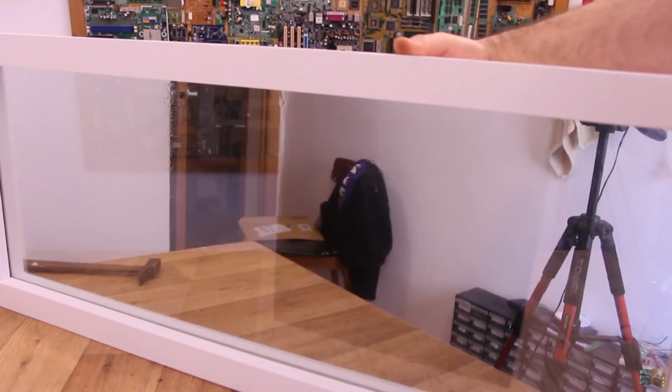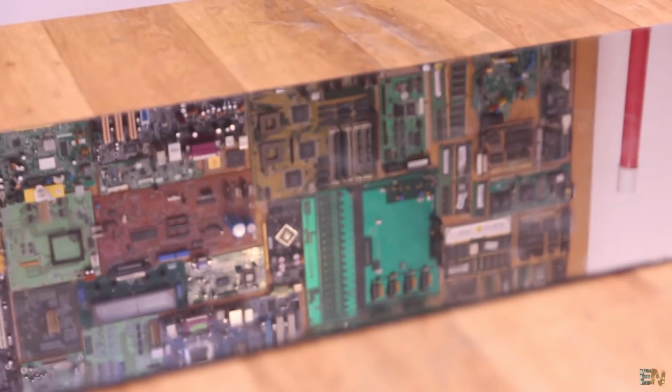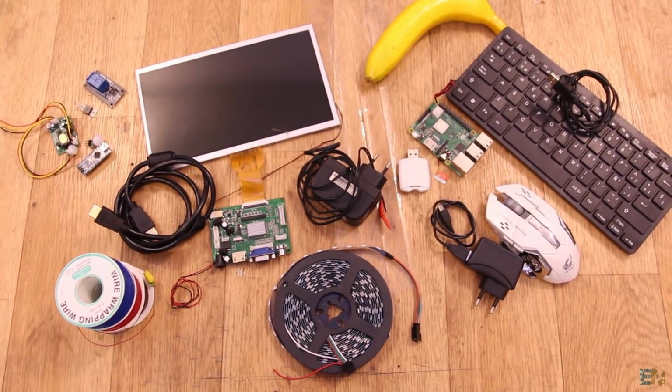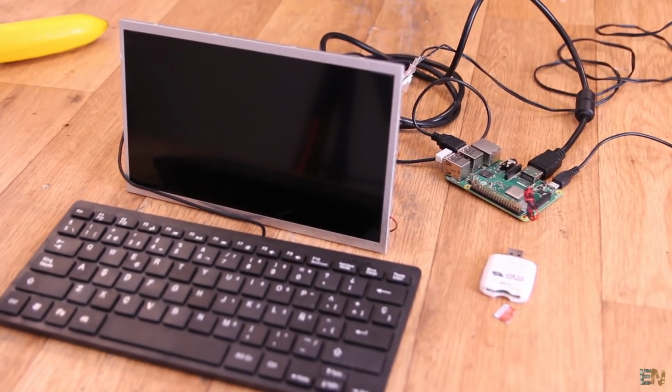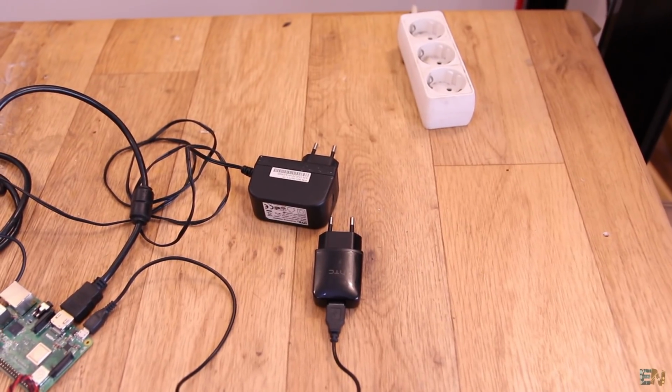And that's how we are able to see the white text from the screen and not the rest. Now that we have the mirror, let's prepare the electronics. Okay, so first see the schematic below. Connect the Raspberry Pi to the HDMI cable and to the LCD screen and supply 5 volts to the Pi and 12 volts to the screen.